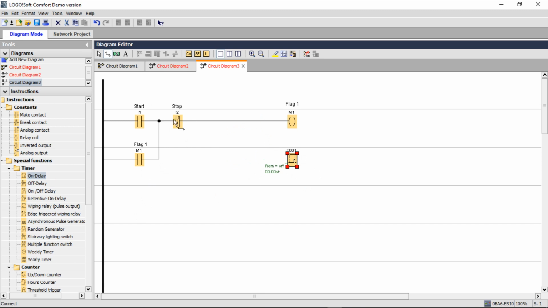So with this rung, I'm trying to make a latch. When I press start, remember a push button, the moment you release, there is no longer current flowing. So I want this to be self-powering while I'm no longer pressing the start button. When my flag is energized, I also want my timer to be powered.